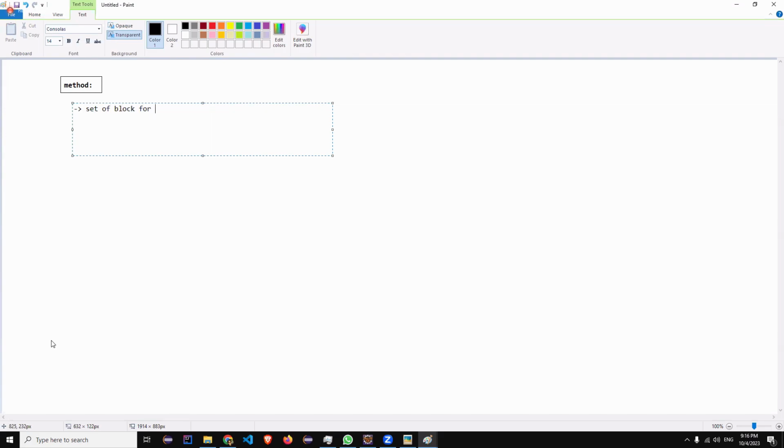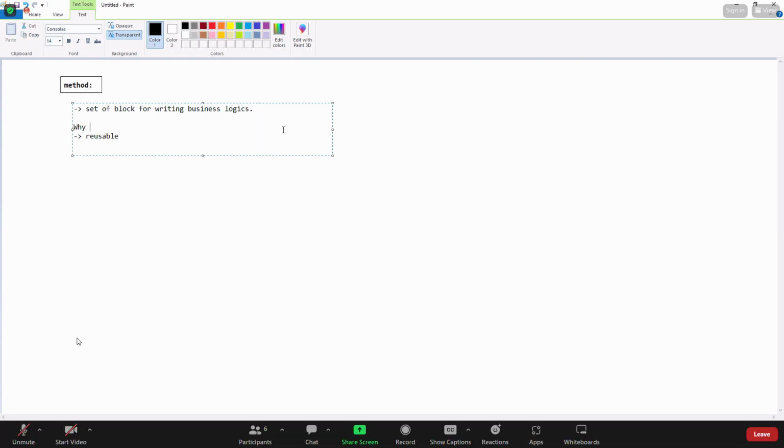Set of blocks for writing logics. Make it better, like business logics. Okay. So set of blocks for writing business logic. Leave it, just one line is enough. Set of blocks for writing business logics. That's it. And yeah, I can add one more thing here: that's reusability. Why are we writing it? Why do we need a method? Reusable. Right.